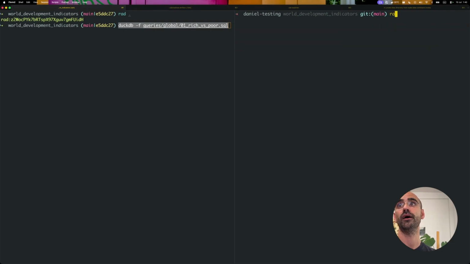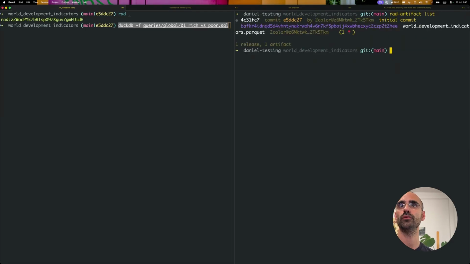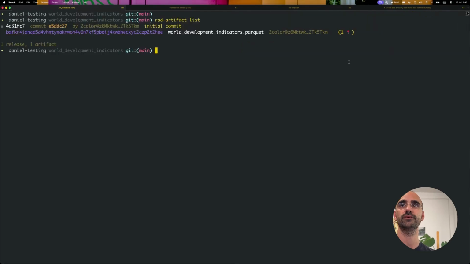Great. Now, I am going to check if I have the node running on this machine, and I do, which is great. So now I can do rad artifact list, and I see that it's 1 location, but as you can see, I don't have the seedling here. And that is because I don't have it locally.